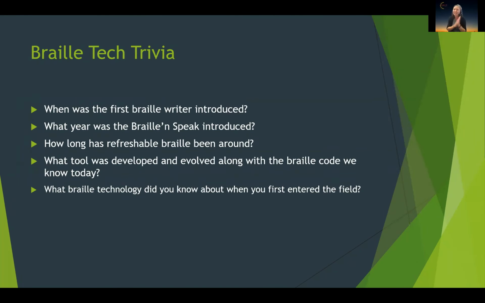So, some Braille tech trivia to get your brains thinking. Type your answers in the chat box to the following questions. Number 1: when was the first Braille writer introduced? Take a guess, or see who's faster at using a search engine. That's the name of the game here. We're talking about just a Braille writer, not an electronic one like a Braille display.